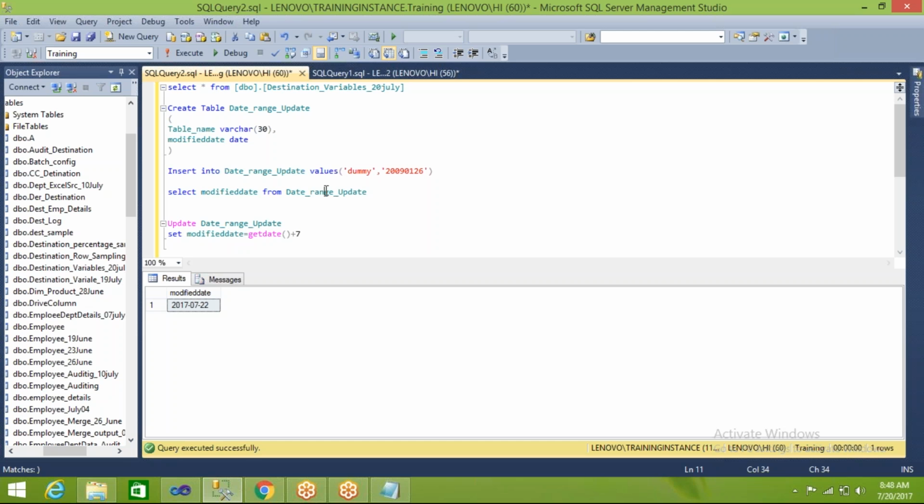Whichever tables you want to pull, you will keep all the values like this. Create one table, and inside the table you will pass the table name and the date value that you want to have. Let us say you have 10 tables, then you will write 10 insert statements.